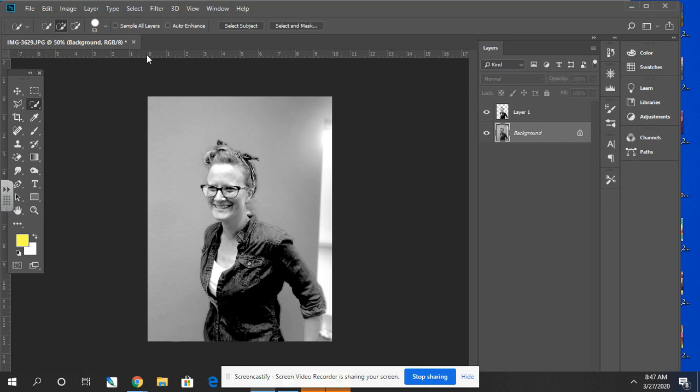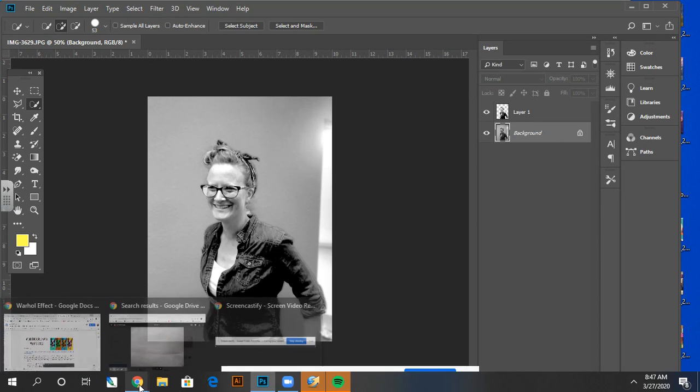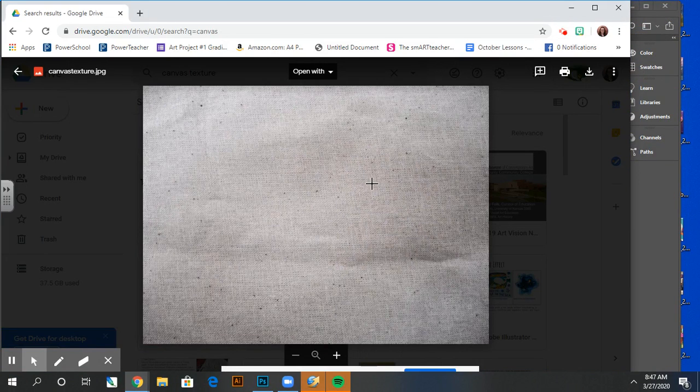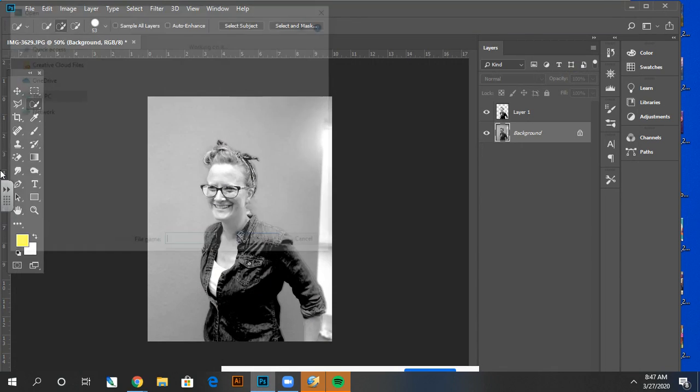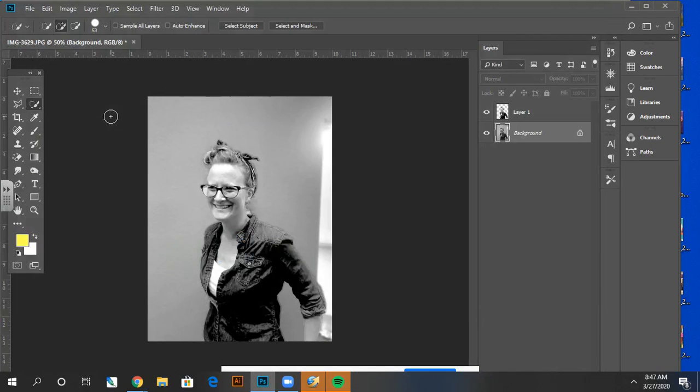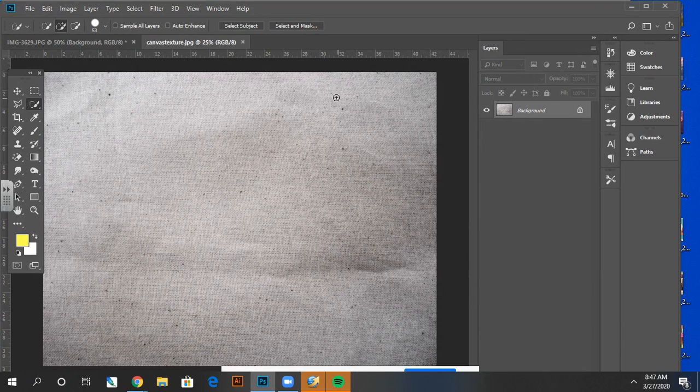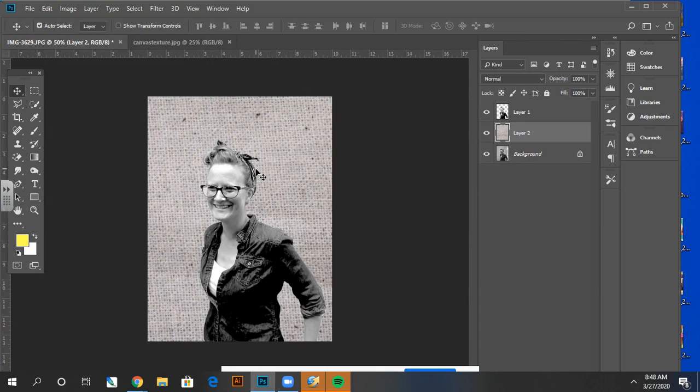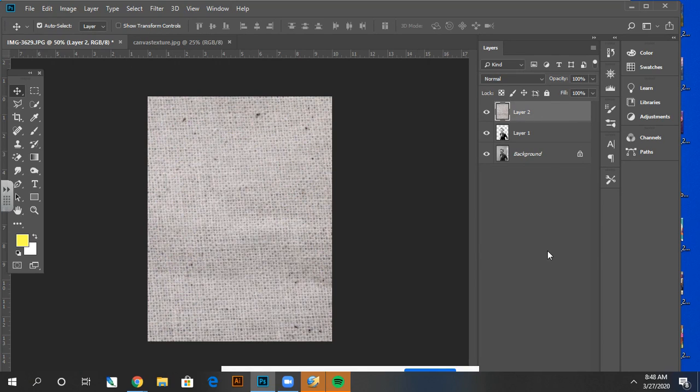You should have a link to a canvas texture. I already downloaded it, so now I'm going to open that. File, Open. I need to drag that texture on top of my photo. So you click it, you come up and hover on the other file and drop it down. I'm going to put it so it's on top. And this is a large one, so it should be the same size as your photo. If not, you can do Control T and resize it.